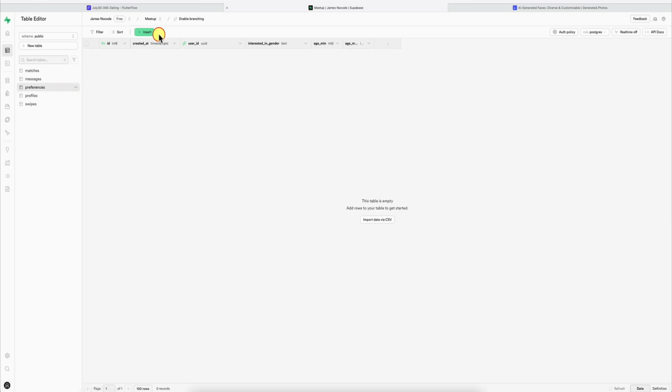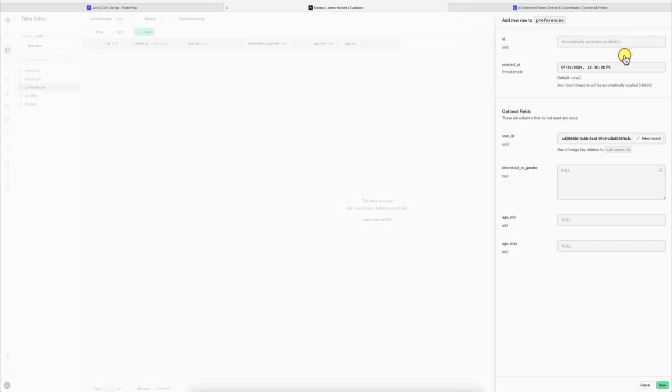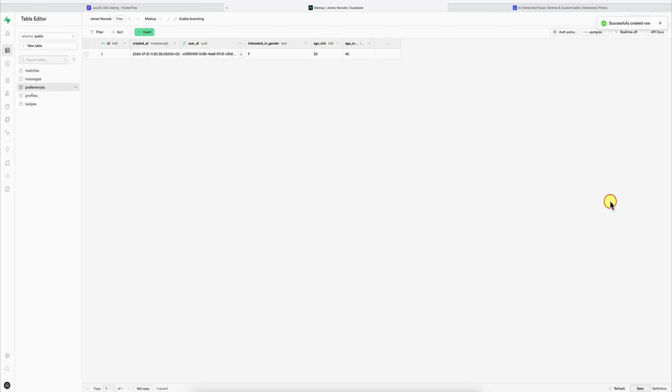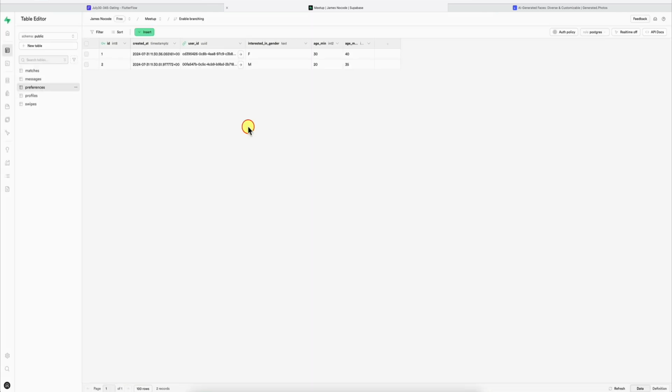I'm going to go into preferences and do the same for preferences. I'm going to do James, female, interest in female, age minimum, I don't know, let's say I put 30, and let's say I put 40. All right, and I'm going to do the same for Rebecca. She's interested in males, let's say from 20 to 35 or something like this. So now we have some records in each of these tables. We are ready to start building the app.